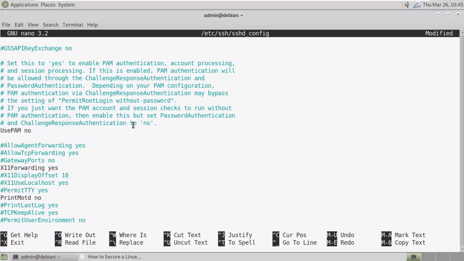So right now we've pretty much removed any way possible to get in if you don't have an encryption key. We turned off password authentication, challenge response is turned off, and we don't allow root to log in. Setting PAM to no pretty much says, hey, if you don't have an encryption key, we can't let you in at this point.